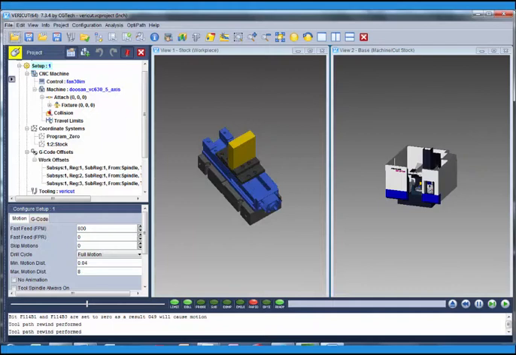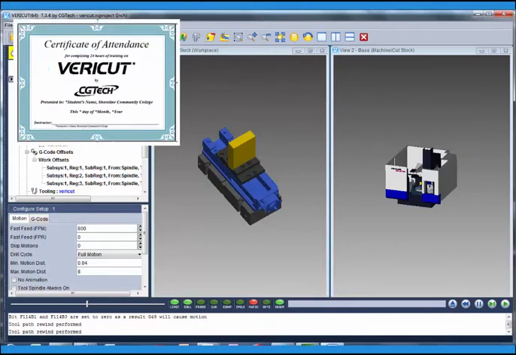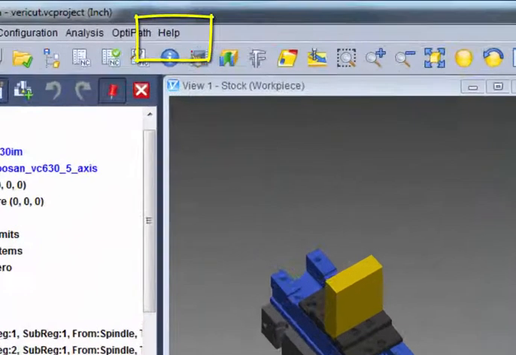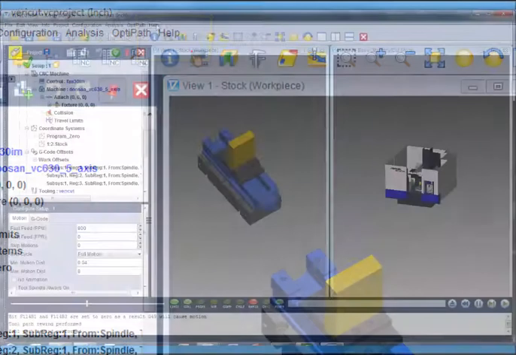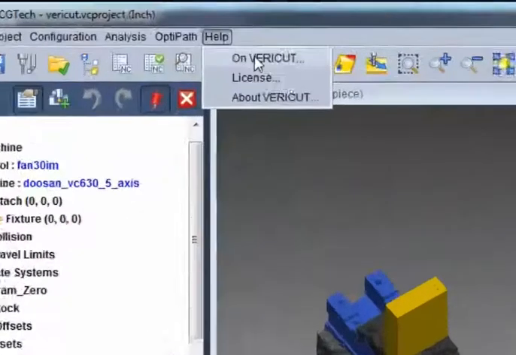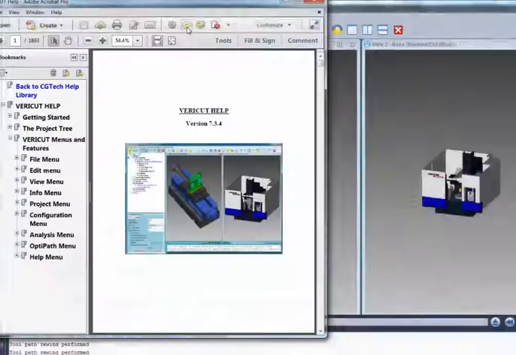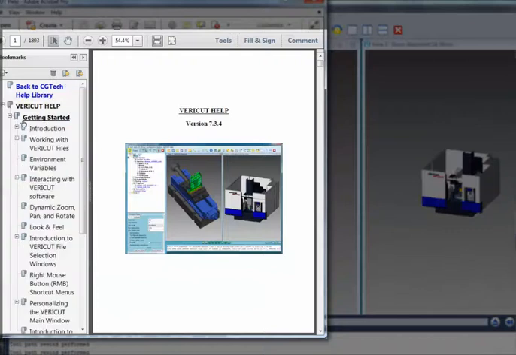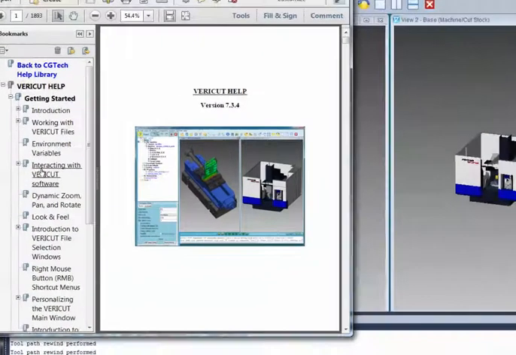As was discussed in the What is VeriCut video, there are 22 VeriCut sessions you need to complete in order to earn the VeriCut training certificate. The tutorials you need to complete can be found under the Help menu. Select On VeriCut. Under the Getting Started menu on the left, you will find Helpful Tips.